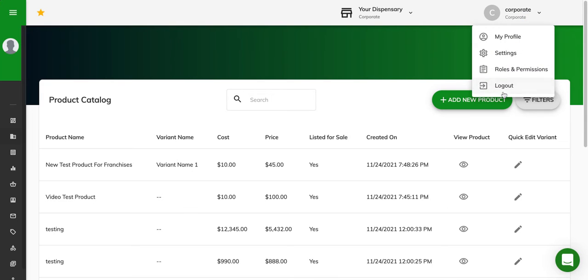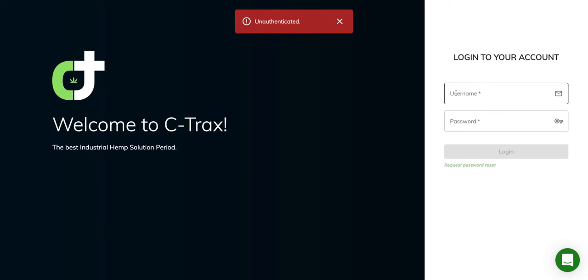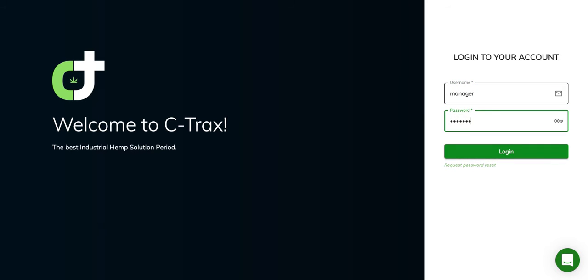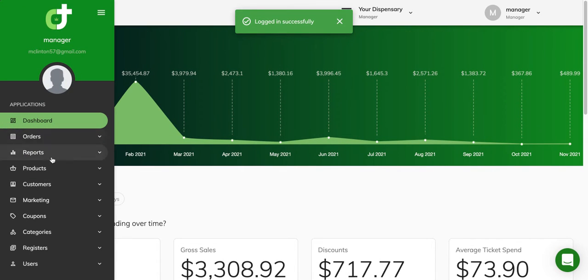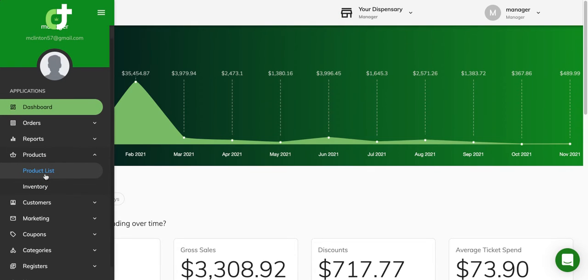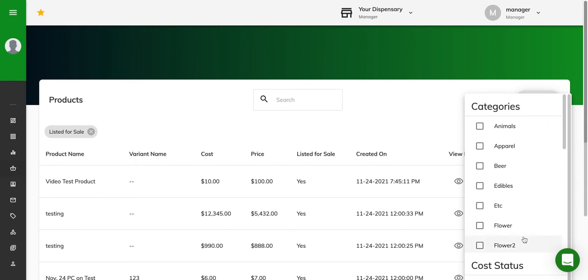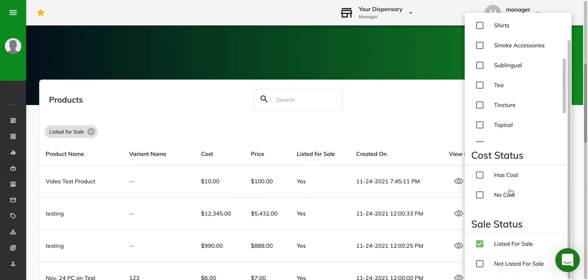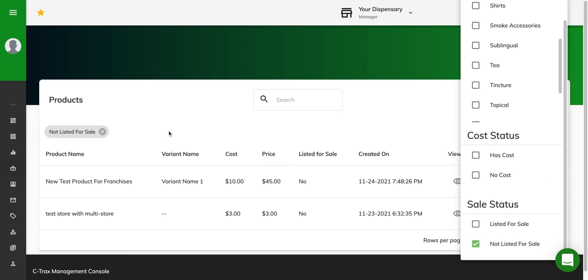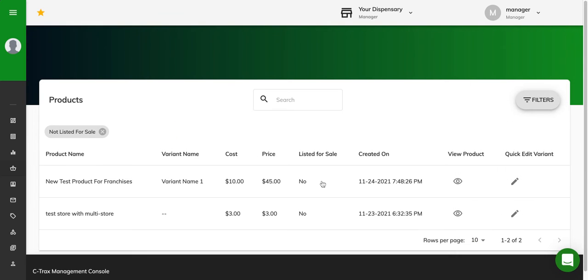So I'm going to log out, and I'm going to show you what I mean. For a manager or a cashier, someone who's managing your products at the store level, not the corporate level, they'll be able to log in with their account. And you see they don't have that corporate option here. They're going to go straight to products, product list, and you're going to reach out and say, hey, that product's ready for sale. They can go to their filters, and you can see we've got new cost filters and new sales status filters, and they're going to toggle this to not listed for sale. And boom, there's that variant that we just added, but it says it's not listed for sale.